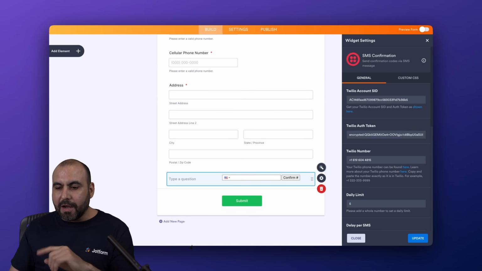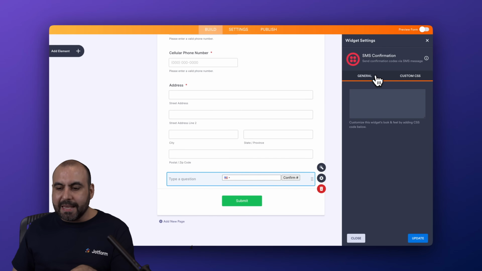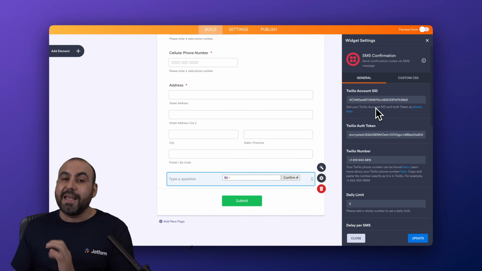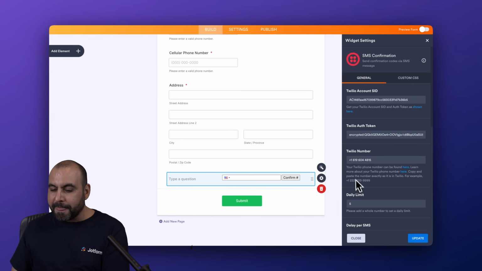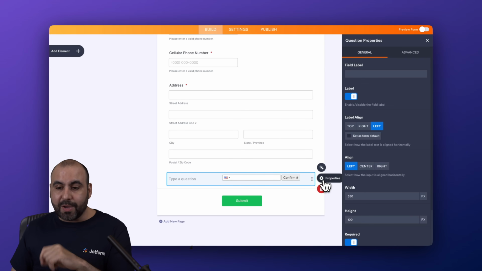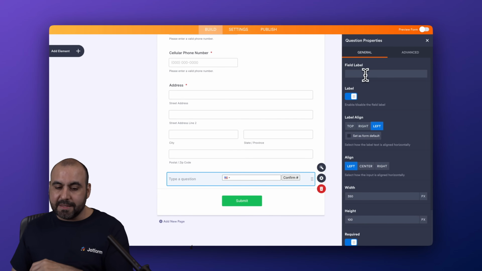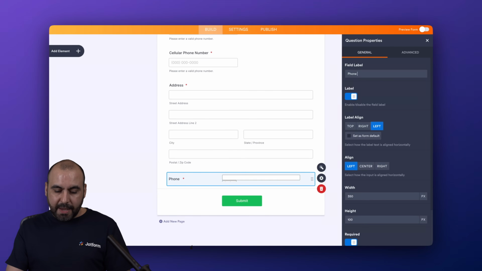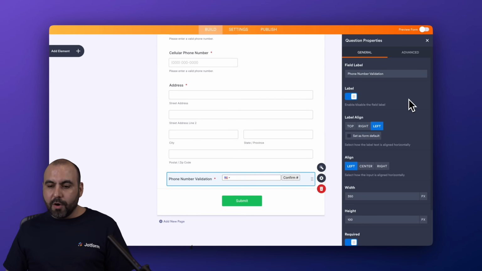You do have a second option here, which is the custom CSS in case you want to make some changes. And that's if you know CSS. Okay, so we're good to go with the widget settings. Then we have the properties that we can set right here. For example, if I want to set the field label, I can say phone number validation. Here we go, or just phone number.